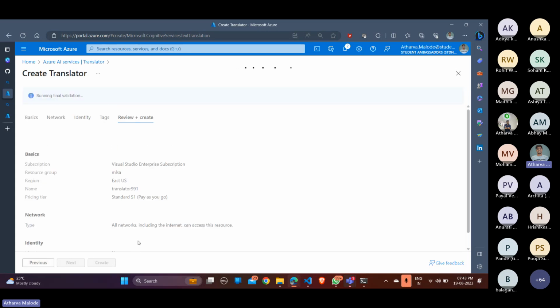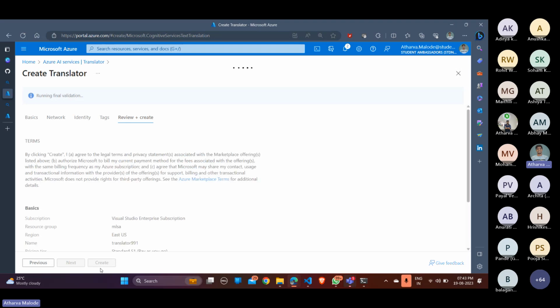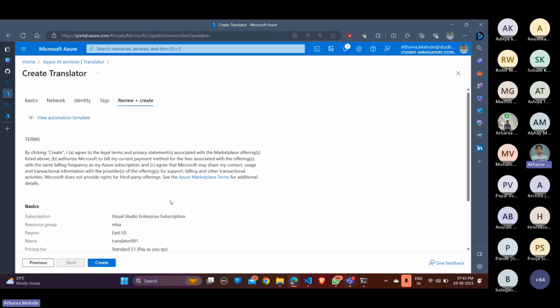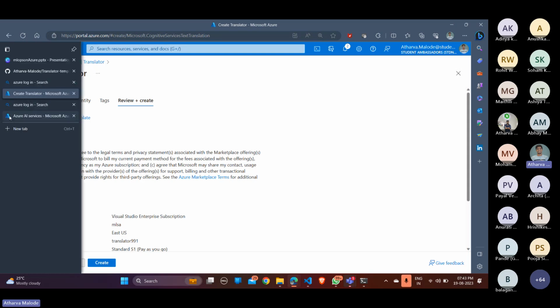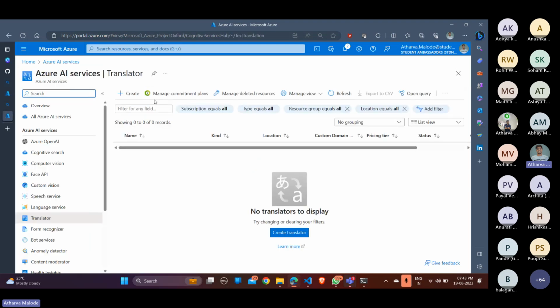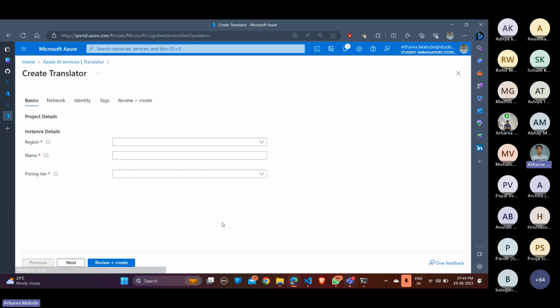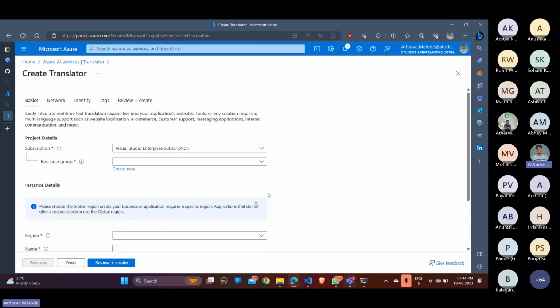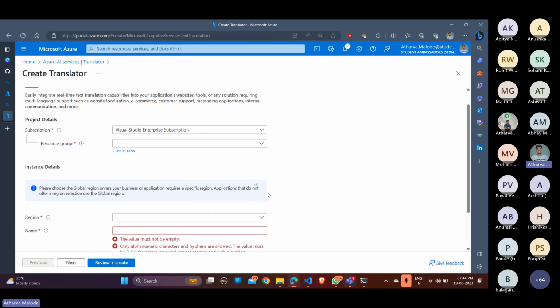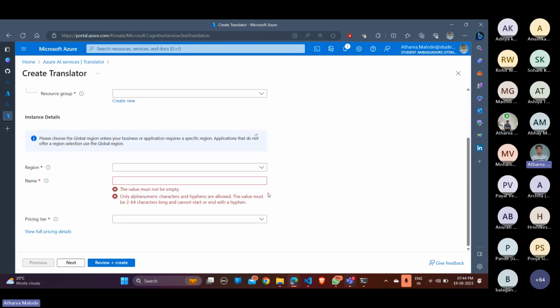Once you do this, you will see one more option, that is Create. Let it load, it is trying to work for you. So what I did is I just selected this translator and hit the option Create translator. Once I hit this, I will get this basic form, which will ask which subscription you are using, which resource group you want, and in which region you are.